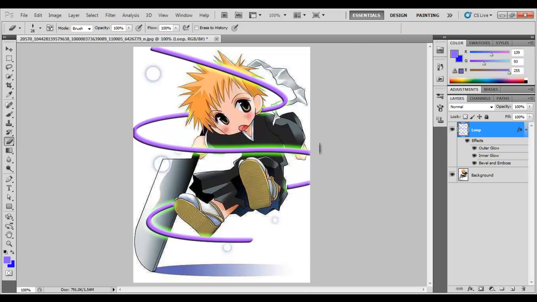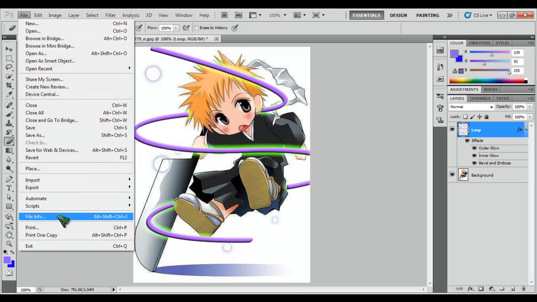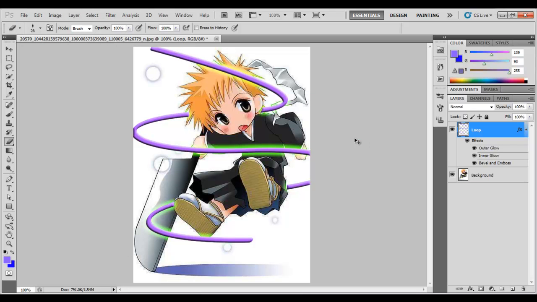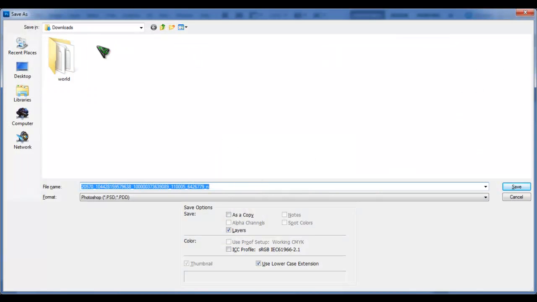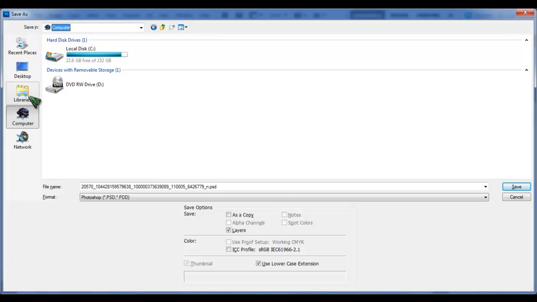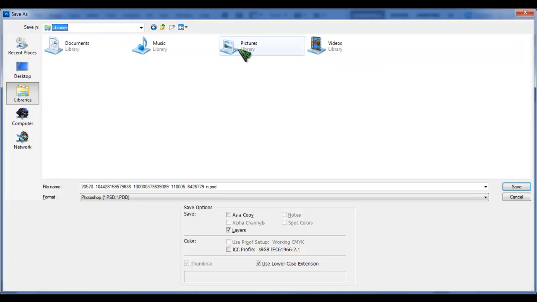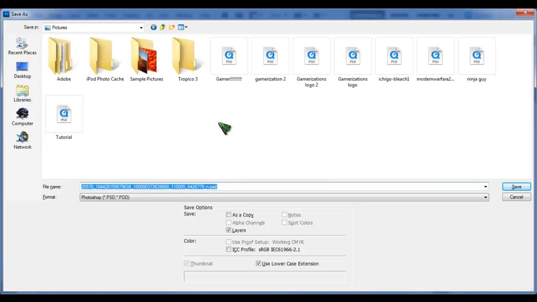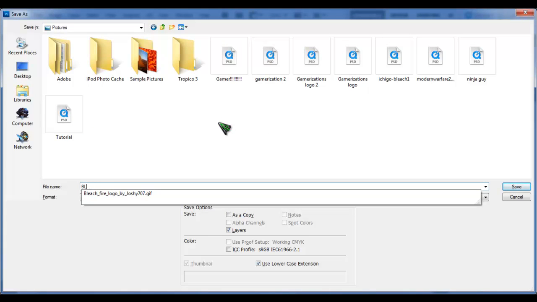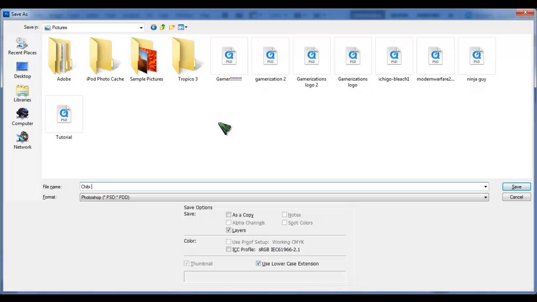So now you have your loop effect. So just in case anything happens, like the computer crashes, I'll press Control S for a fast way to save. You guys don't really have to do this, but I like to do this. So I'm going libraries, pictures, and then I'm renaming it Chibi Bleach Photoshop. Save. Oh yeah, and for a quick tip.